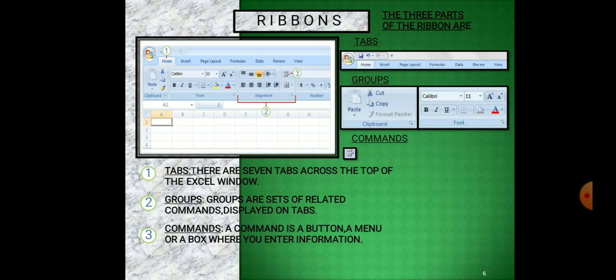Then dear students, the second part of the ribbon is groups, and you can see here in the second image we have the Paste option, Cut and Copy options. So these options inside the Home tab are known as groups.